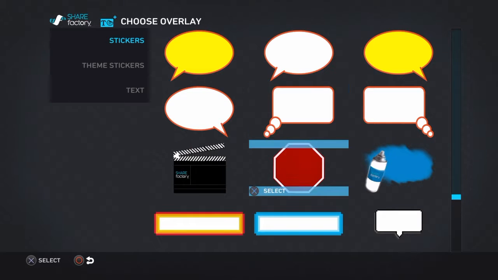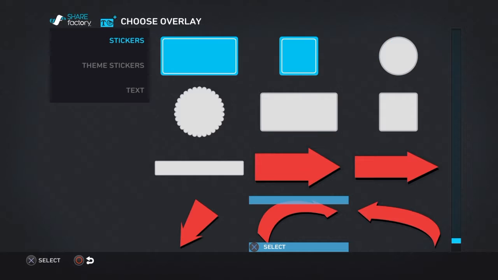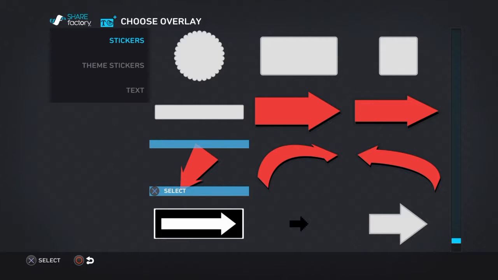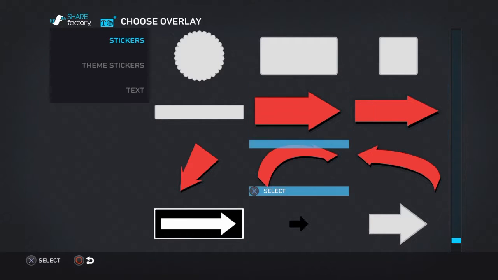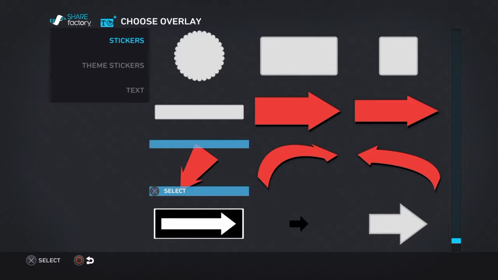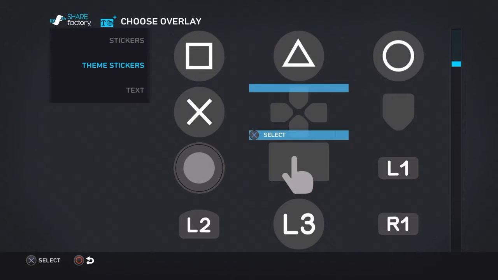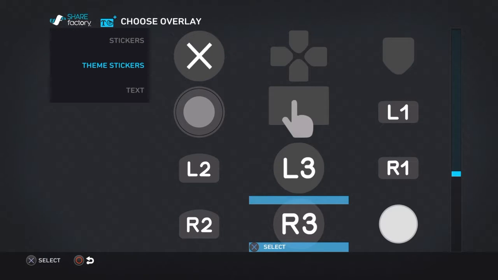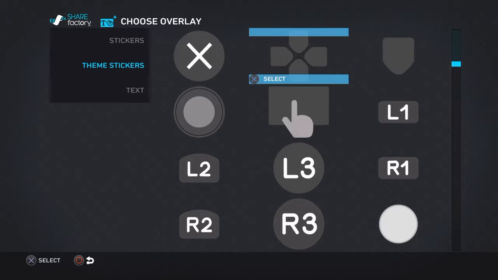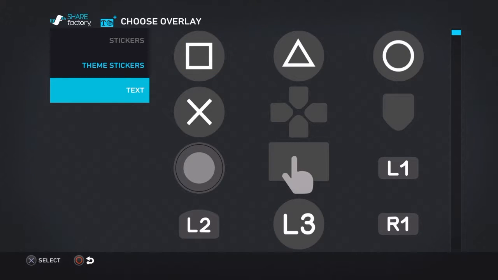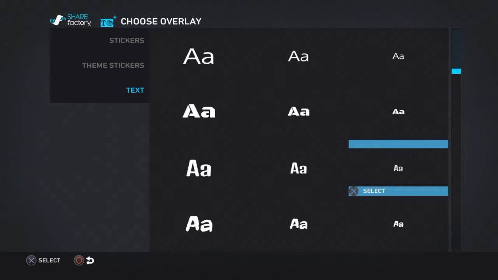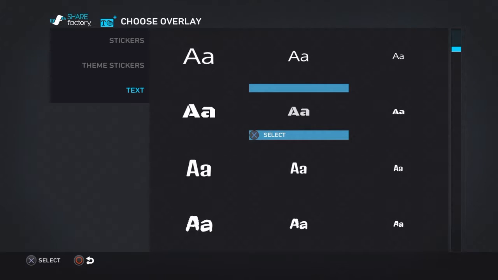Also text bubbles, they can be useful in certain places. Not really though. Arrows, if you want to make a cheeky thumbnail. I don't ever use arrows really, unless I'm being specific and trying to point to something, as they are used for. They're theme stickers. They pertain to whatever SHAREfactory theme you're using. I never use them. And then probably the most important one is text. I like to use text in most of my clips.